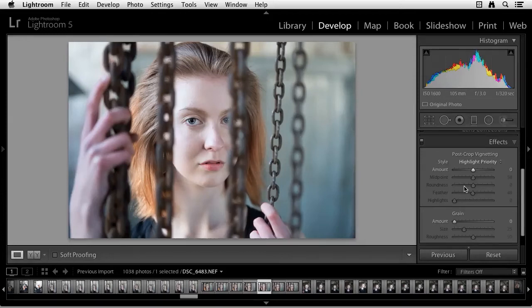In this video, I'm going to show you one of the simplest ways to improve an image. I'm in the Develop module. Over here in the right panel under Effects, we have the Post-Crop Vignetting controls. Now under Style, if I click here, I'll get three choices: Highlight Priority, which is the default, Color Priority, and the Paint Overlay.